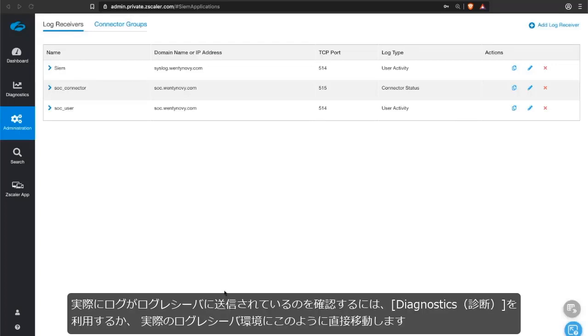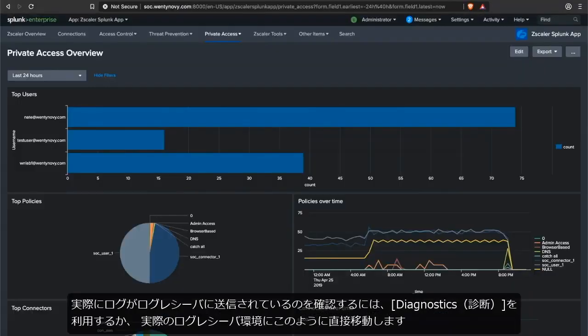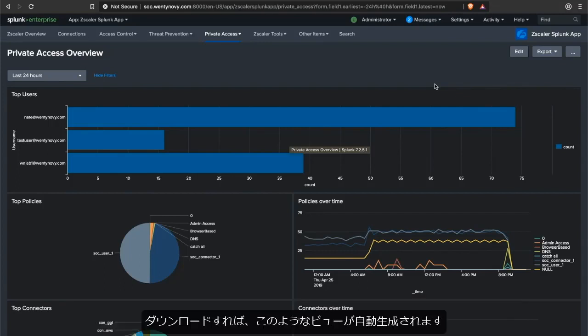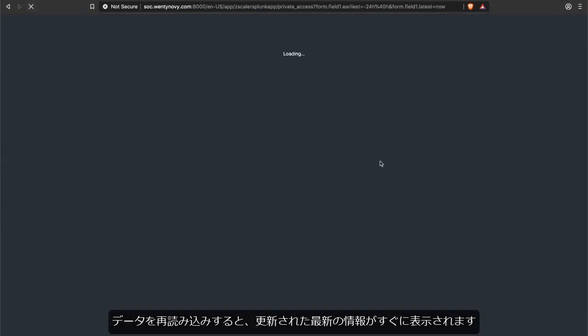To verify that you are in fact sending logs to your log receiver, you can either look within the diagnostics or go directly into your log receiver environment, which I'll do here. And as you can see, I'm running a version of Splunk, and Zscaler actually has a Zscaler Private Access and Zscaler Internet Access predefined app within Splunk. So you can download that and automatically generate views like this. Let me refresh the data and we'll see the latest updates coming through now.